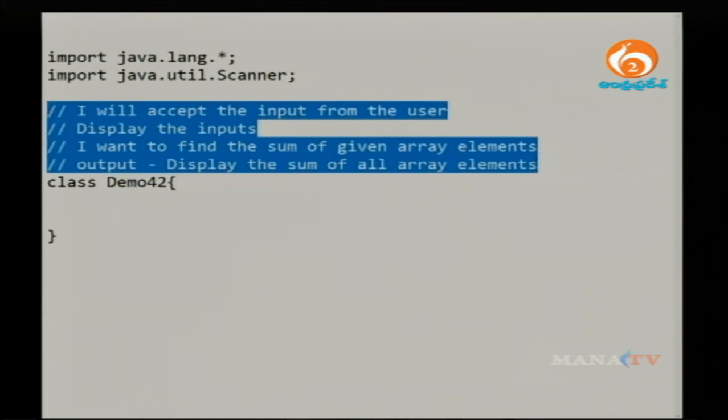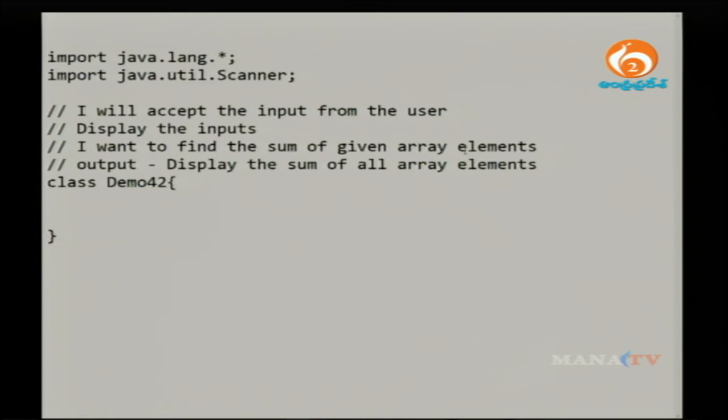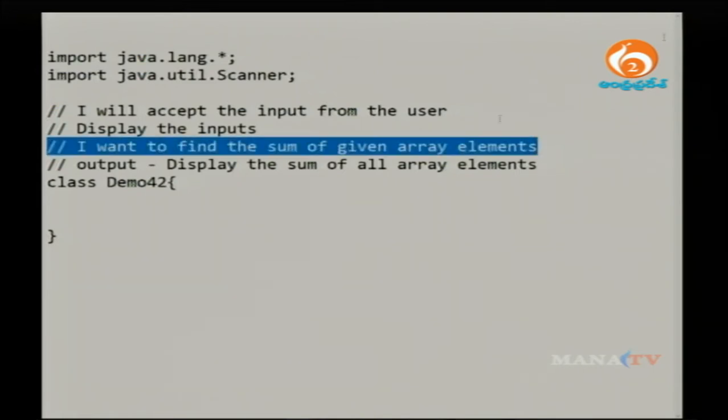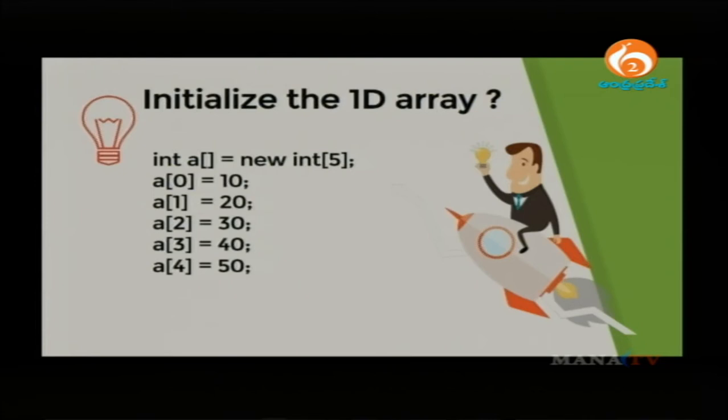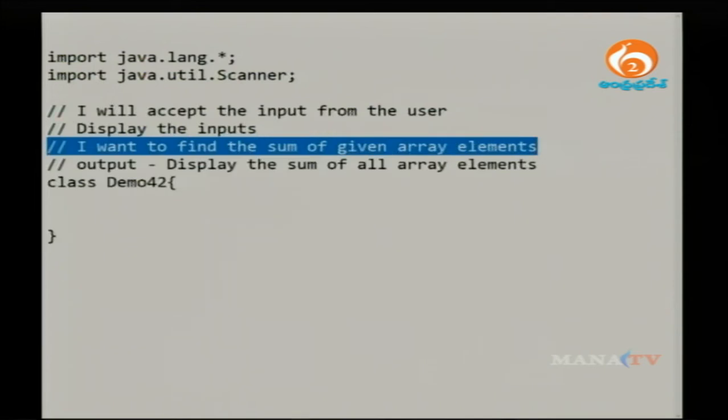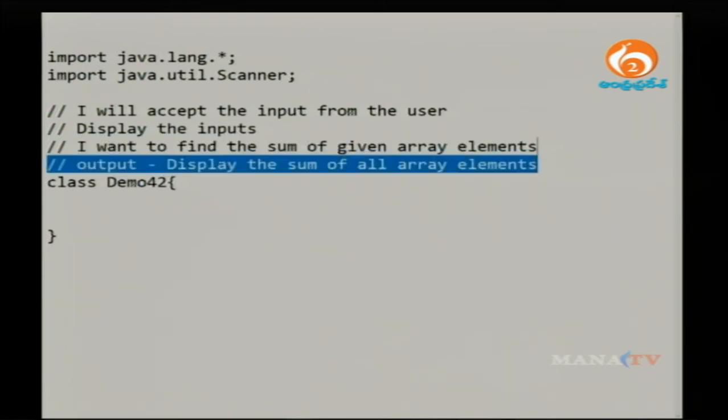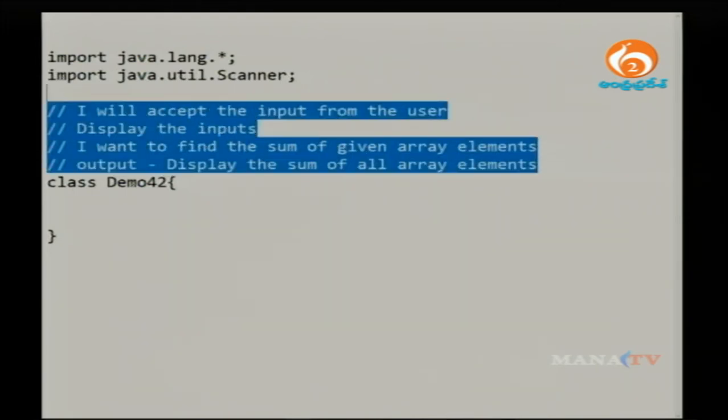First, I take input from the user. I will use a Scanner class to accept the inputs to the program. After that I will display them in the array. After that I will take this particular array, accept a few inputs into it, and after accepting the inputs, I want to find the sum of those elements and print it out.